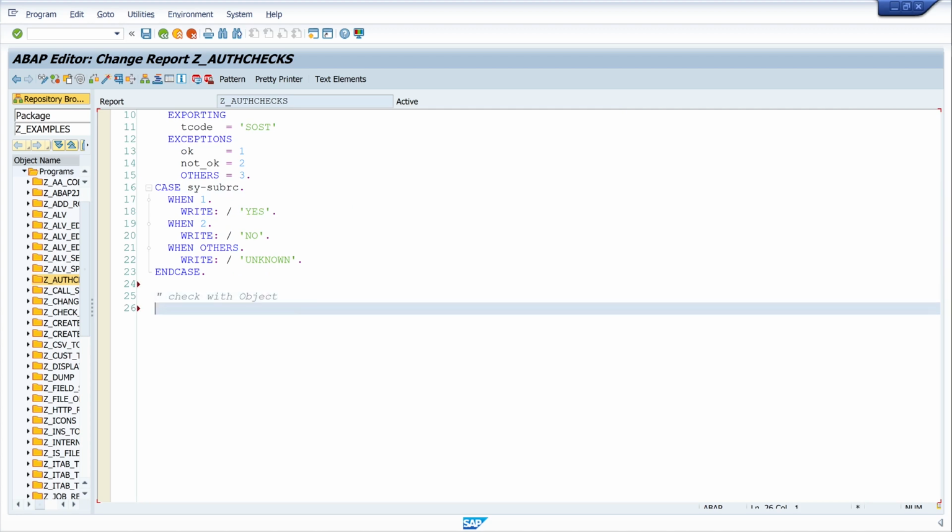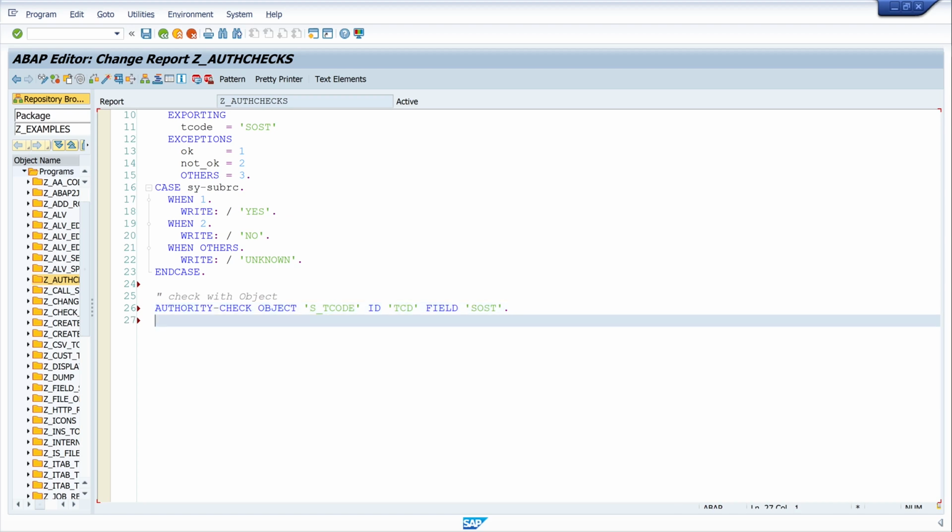The next step is to check with an object. For this I write AUTHORITY-CHECK OBJECT. And I want to check the transaction code as well, so I write the object S_TCODE. Then we need an ID, and for the transaction code, it's TCD. And last, the field, and this is the transaction code. So I write SOST here as well.